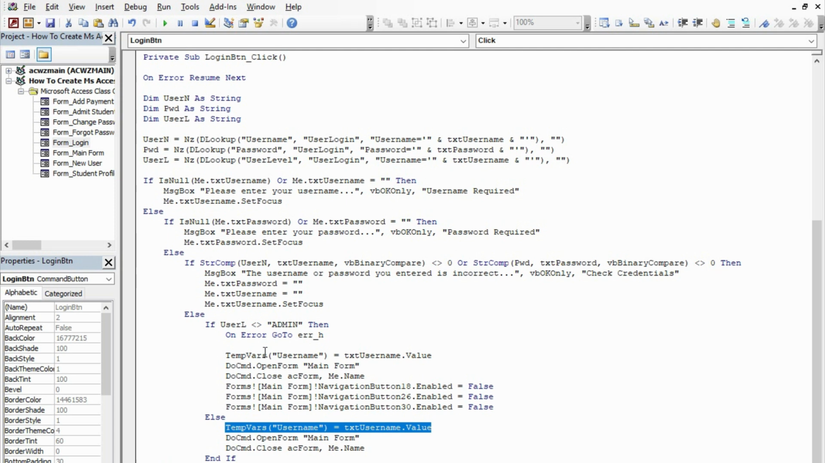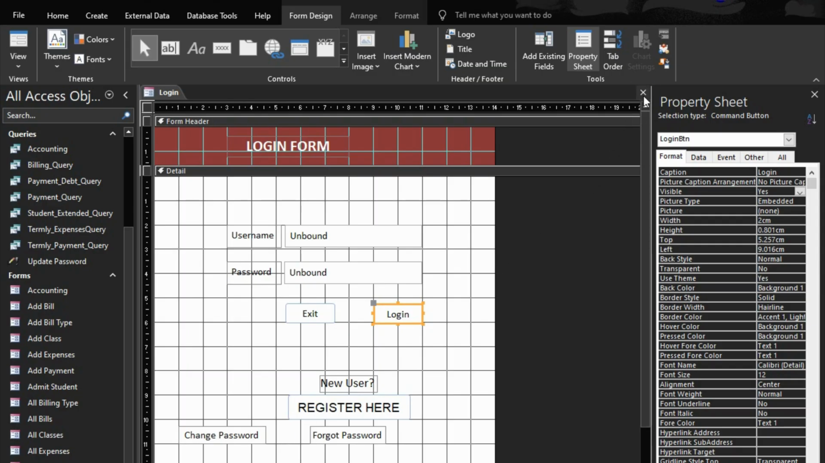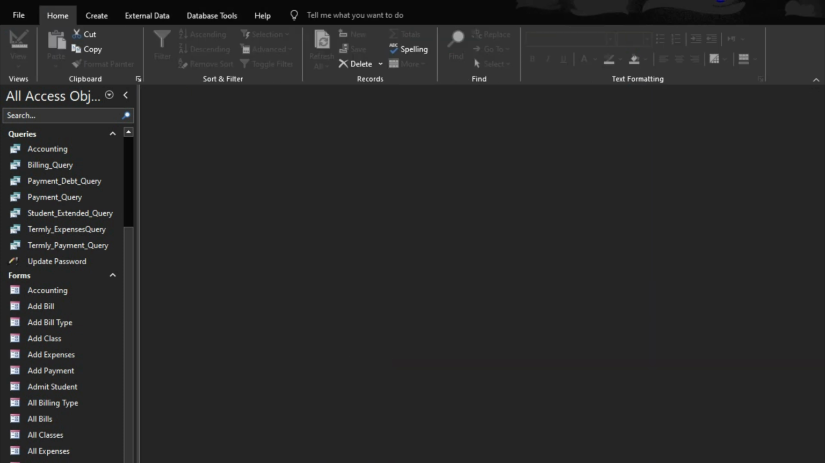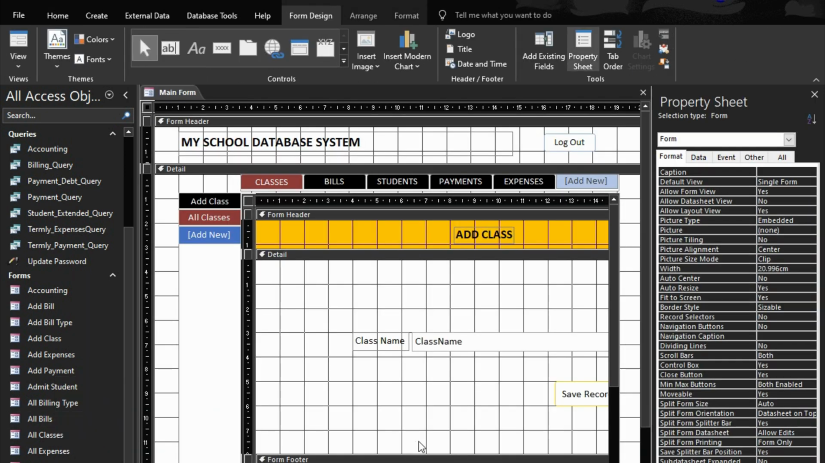That's why you see 10 vars here and 10 vars here. This one is for non-admin users, and this is for admin users. All right, so if we're able to add that one, then congratulations. Let's continue. I'll close it, and I'll close this one too. We are going to do the work on the main form. So I'll right click on the main form, go to the design view.